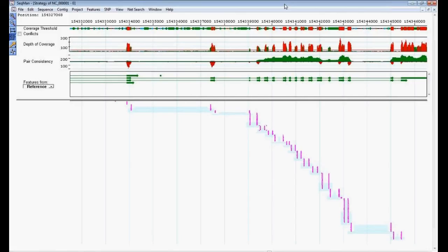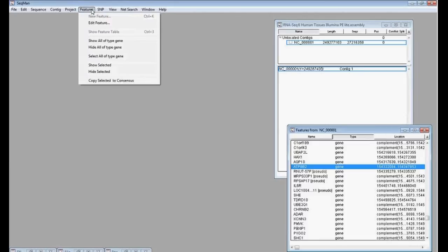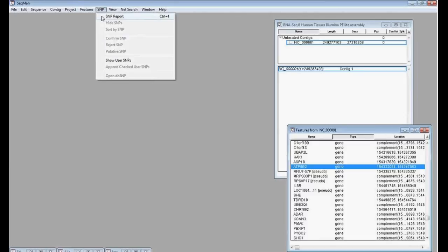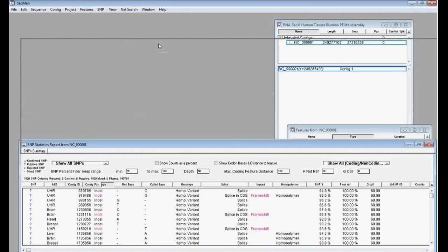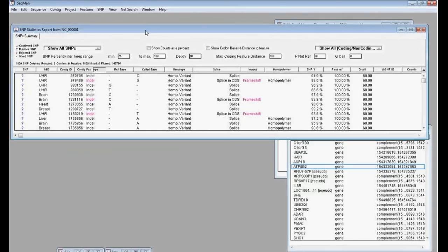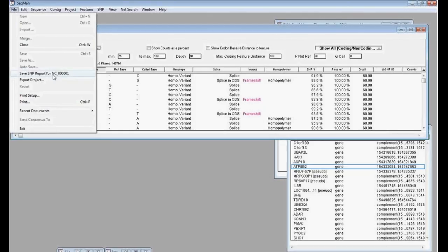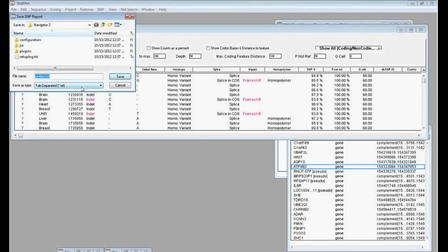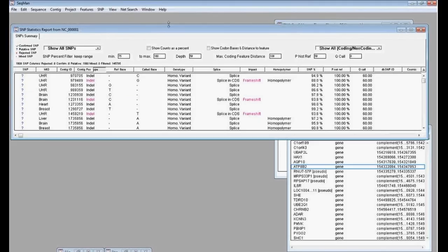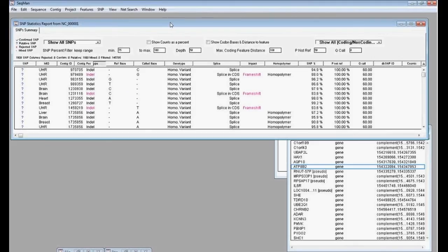Sure. So one question is, you showed the SNP report. Is it possible to save that report to a tab delimited file, for example? Definitely. Most of our reports are exportable. All you have to do is simply open that specific report, then go into File menu and choose Save SNP Report, for example, and it will give you the option to save as a text tab-separated file, which you can then use in any other program or viewer.